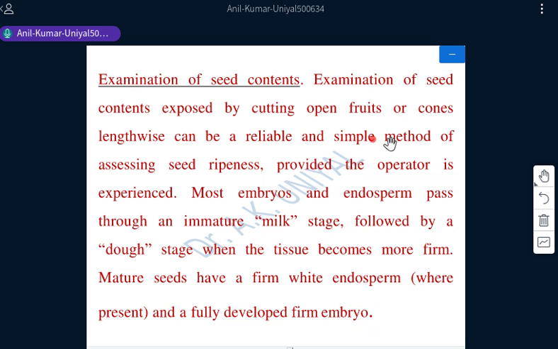As mentioned here, the examination of seed content exposed by cutting or bite test is also known for this purpose. To open the fruit or cones lengthwise can be a reliable and simple method of assessing seed ripeness. The operator must be experienced for this purpose. Most embryos and endosperm pass through an immature milky stage followed by a doughy stage, as I have mentioned. Tight or tough seeds should be there when the tissues become more firm. Mature seeds have a firm white endosperm and a fully developed firm embryo also.